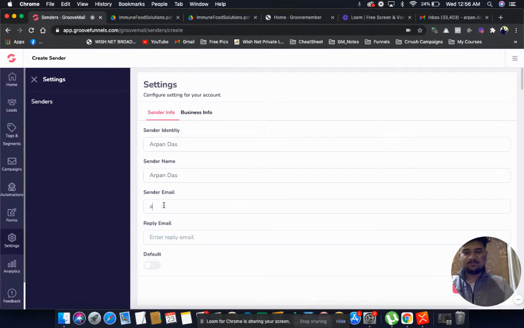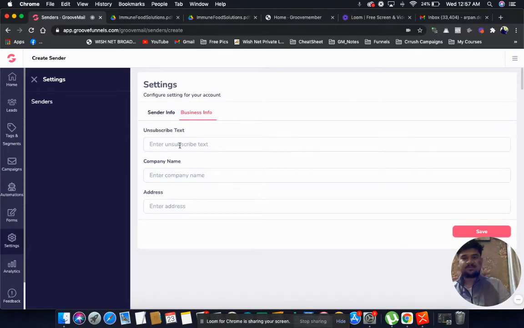Now sender email, I will put my email over here. And reply email means when my audience replies to me, which email that reply should be delivered to. So I will copy and paste the same email ID over here because I want my emails to come to this inbox only. And here is a default toggle button. If you want to keep this sender email as your default, then you need to turn on this toggle, else it should remain off.